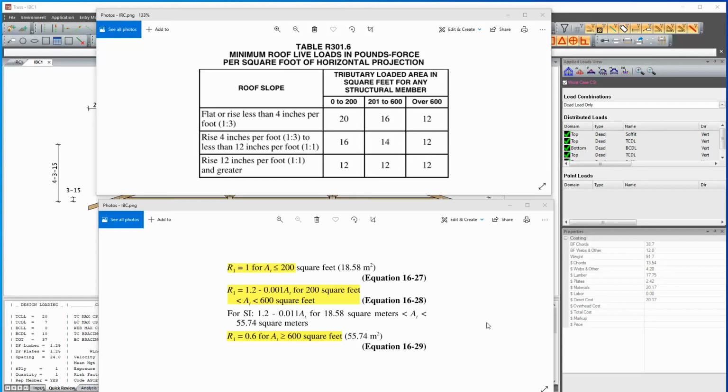So what you're seeing on the screen here is the charts for the area reduction. The top one is for IRC, and the bottom is the formulas for IBC. Most of us probably know this, but it is different between IRC and IBC. The most important thing to understand with IRC is that there is only one minimum roof live load, or one reduction, if you will, and it combines both the slope reduction and the area reduction. Basically, it's just this chart.